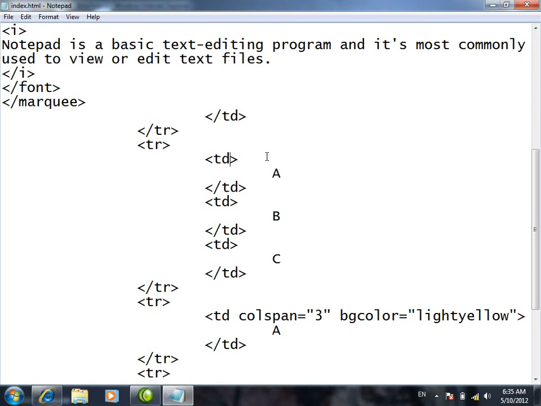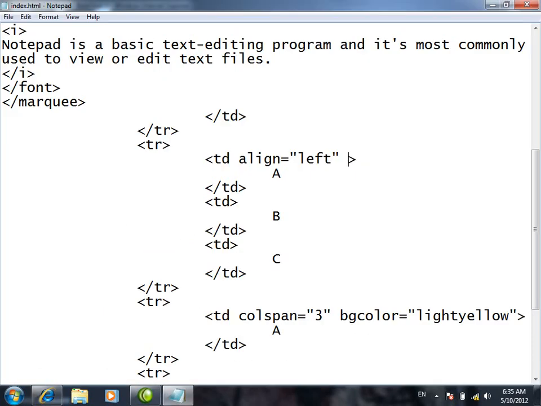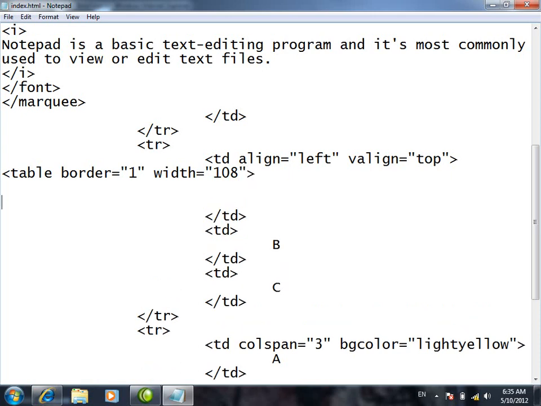First of all, in the TD of A, I'm going to change alignment to, align is equal to left, because I'm going to insert table on left side, here on left, right, left and top. So align is equal to left, and valign is equal to top. Now here, instead of this A, I'm writing table, border is equal to 1, width is equal to, let me take the width of this one table is 108 pixels, and close table.